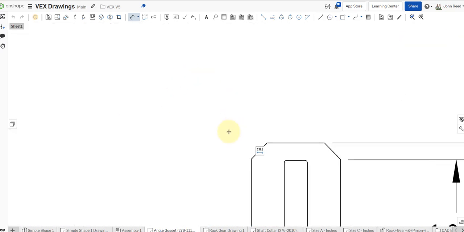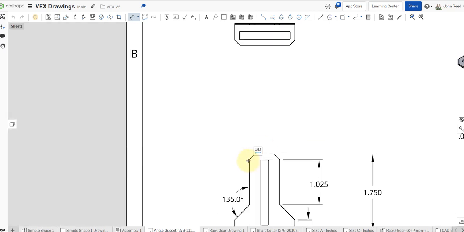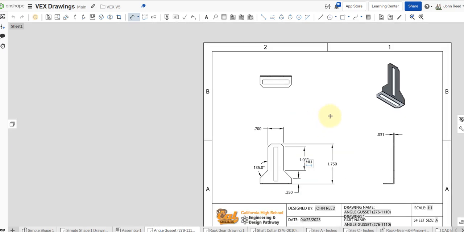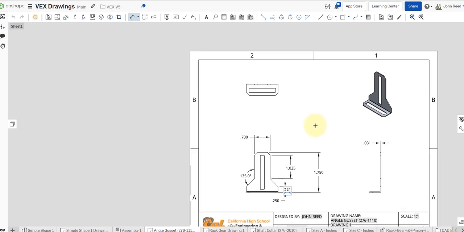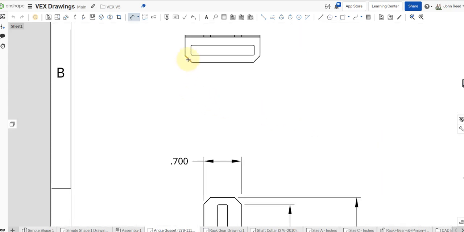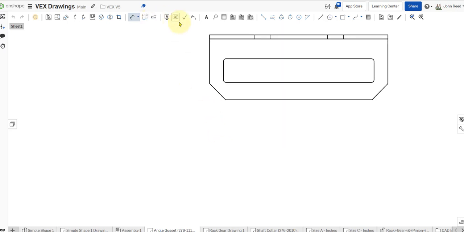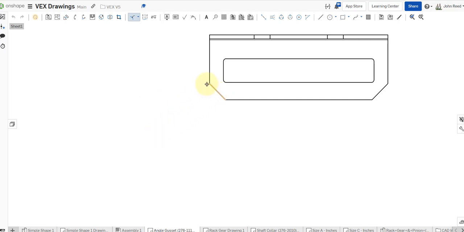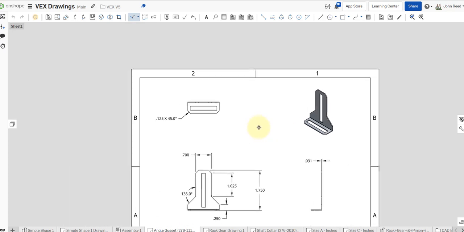How about here? Let me do this in this direction. Let's go ahead and do that one. I don't know if that's a chamfer or what. I don't think it is really, but we'll take it. Okay, so that's probably typical.